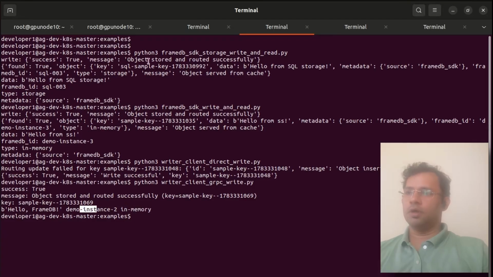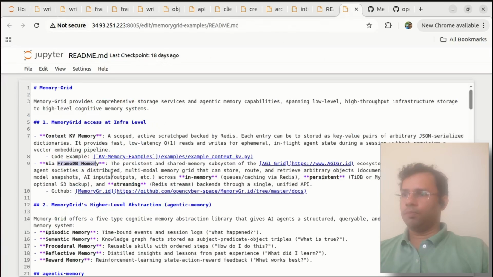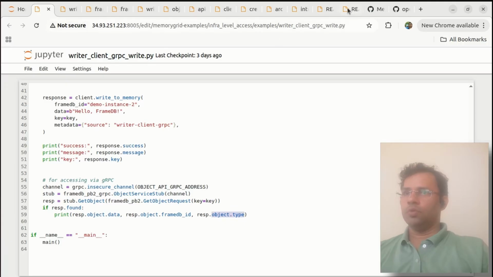So these are the three, four examples that I want to show. Okay, so that's it, I guess, in the FrameDB memory. So context memory we have shown, and also FrameDB memory examples and usage also shown.